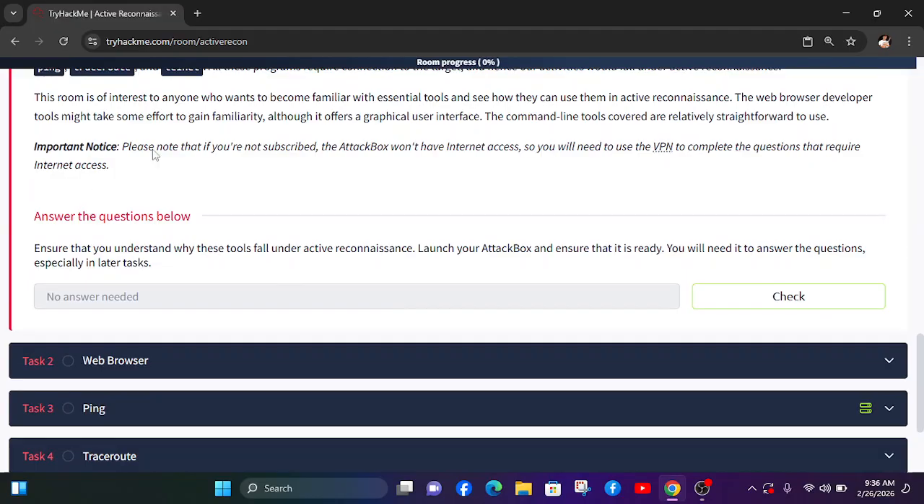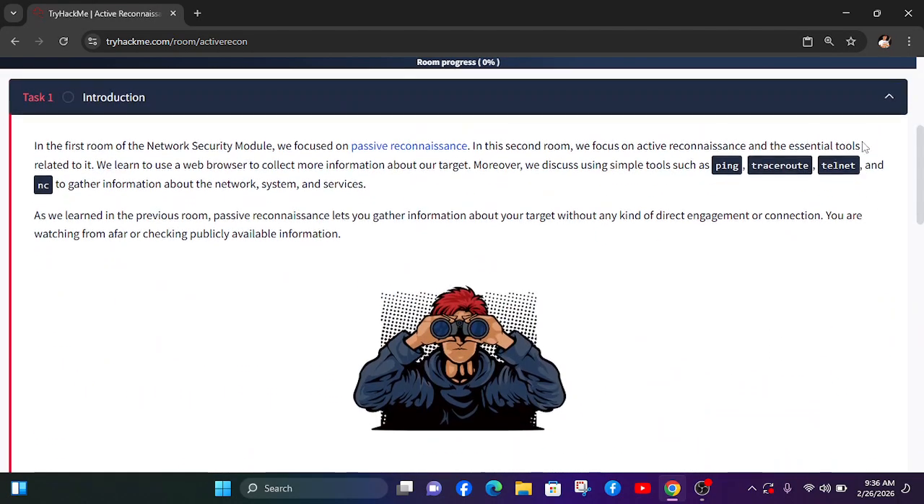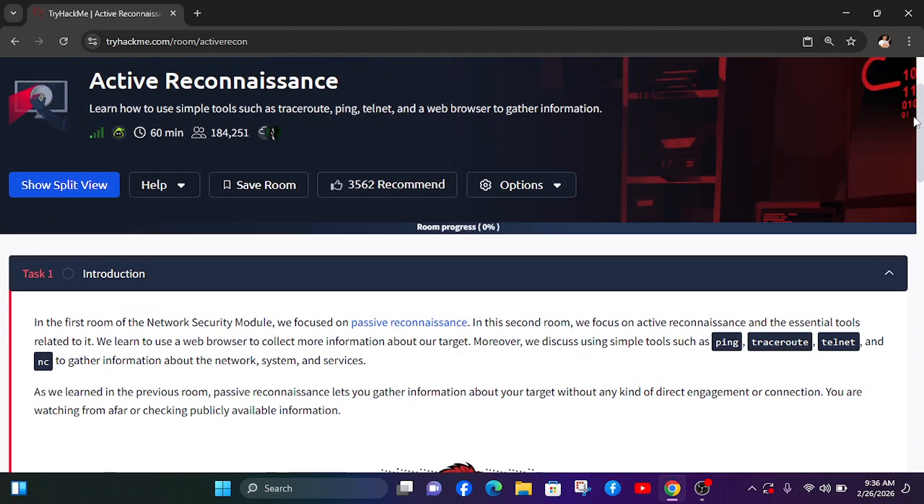Important notice: please note that if you are not subscribed, the AttackBox won't have internet access, so you need a VPN and all of that. So let's jump to the question here. Ensure that you understand why these tools fall under active reconnaissance. Launch your AttackBox and ensure it's ready, and you will need to answer the question later. Okay, let's check our AttackBox and ensure that it is ready.